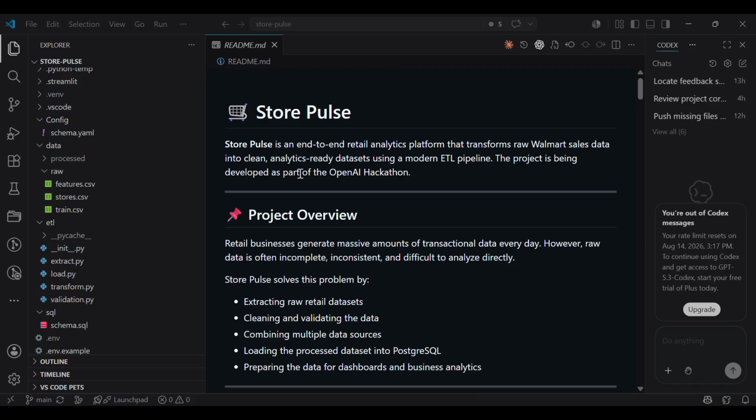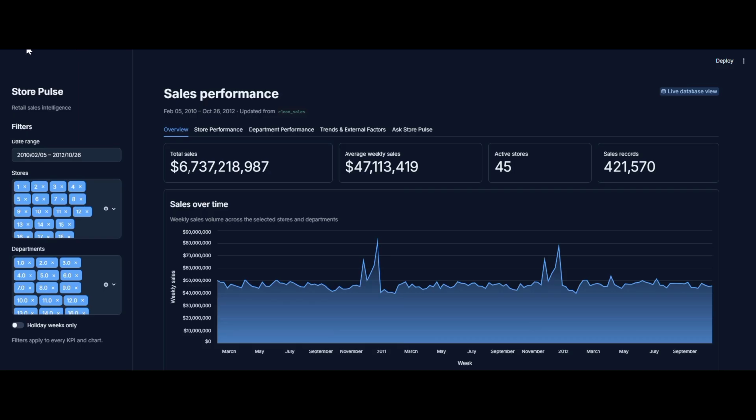We actually built this whole project with the help of Codex. It helped us set up the data pipeline, structure the dashboard, and troubleshoot tricky bugs like catching problems and Streamlit formatting issues. So that's Store Pulse.